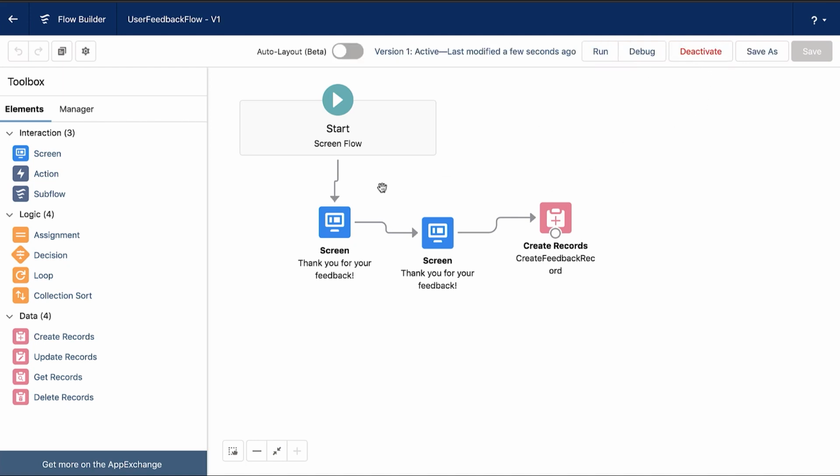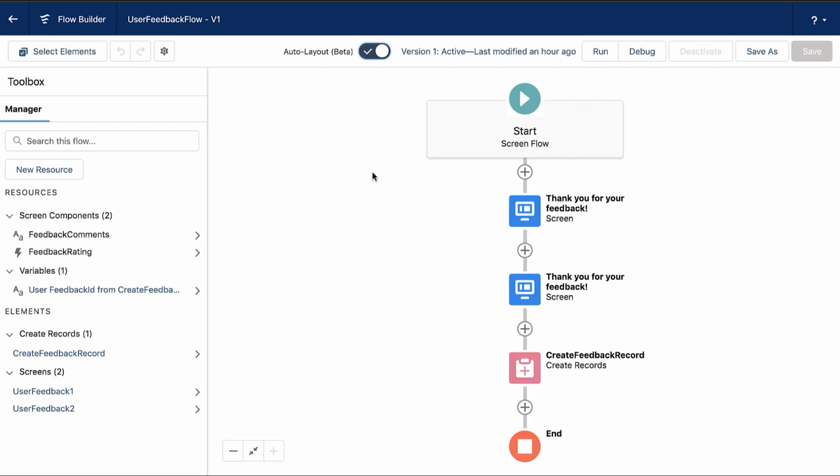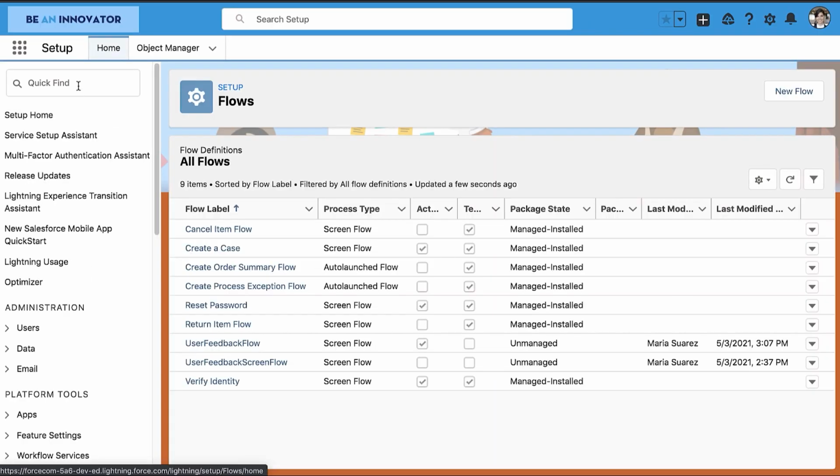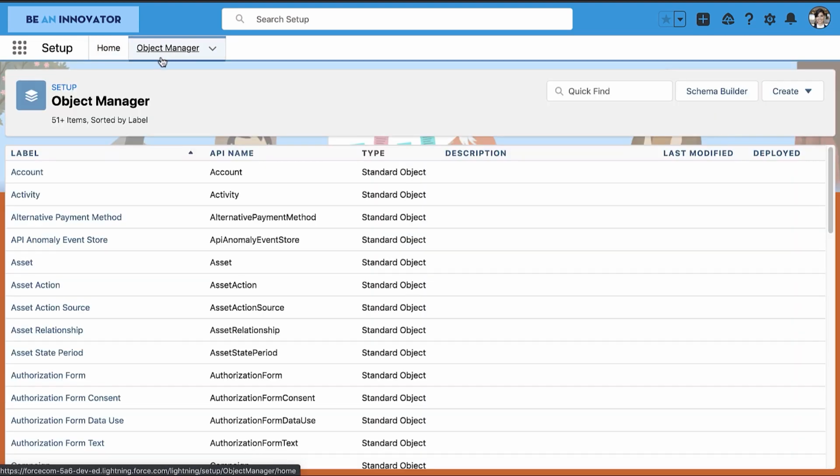Great. I've activated this. Oh, and one last thing. Let's go ahead and check out that auto layout. Oh, so much prettier, all lined up. Auto layout is super useful, especially when you get into building more complex flows. All right, so let's go back to our object manager.